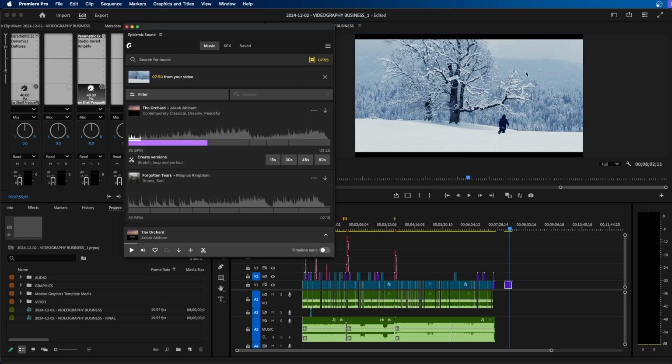so yeah, this is very handy because you can preview the song while also watching the video inside Premiere Pro. And it does a really good job matching the mood of the shot and finding something similar that can complement your footage. So this is a really cool feature that's unique to Epidemic Sound.